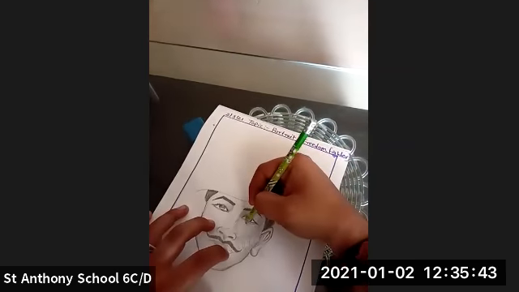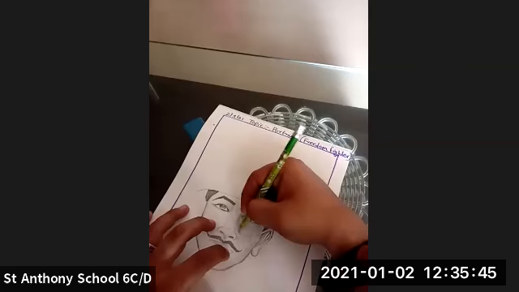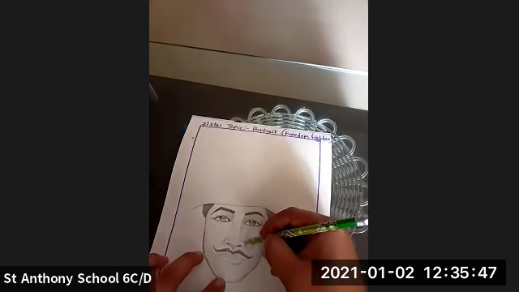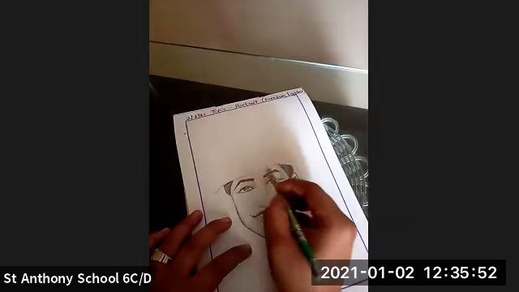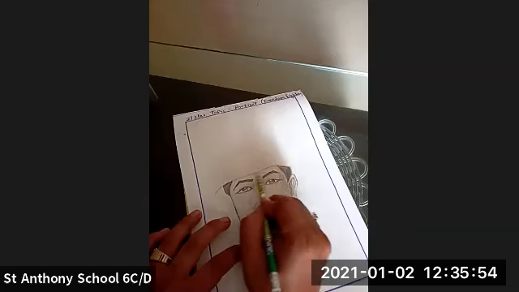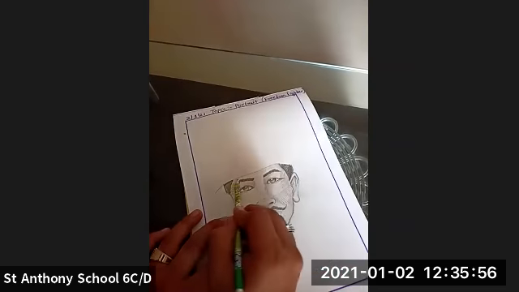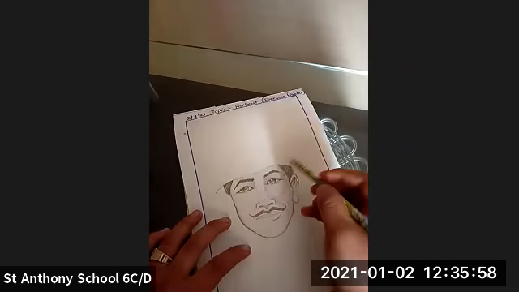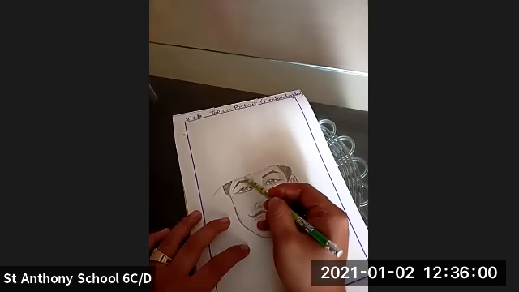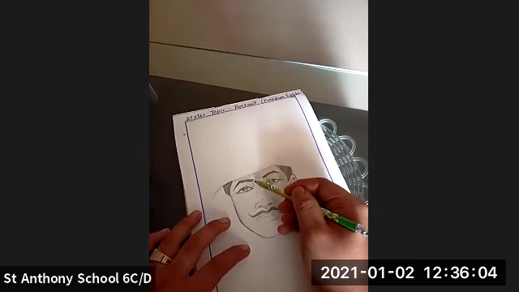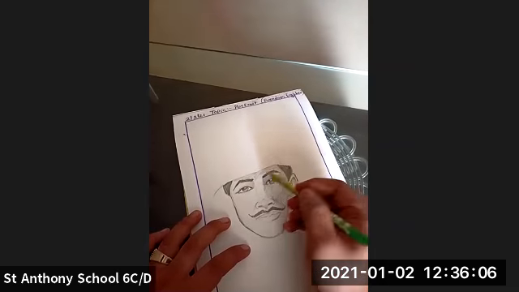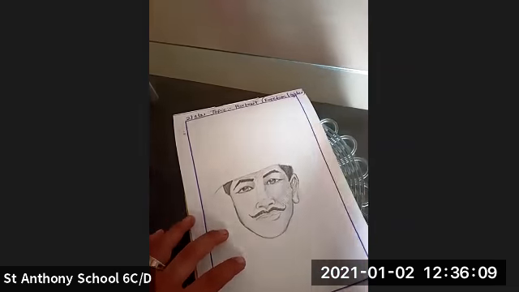Yes, so this is how you're going to do it. Okay, so this is how you're going to do it. Yes, this is called hatching, and giving it a cross design, this is called cross hatching. This is called cross hatching. Yes, this is how you can do it.